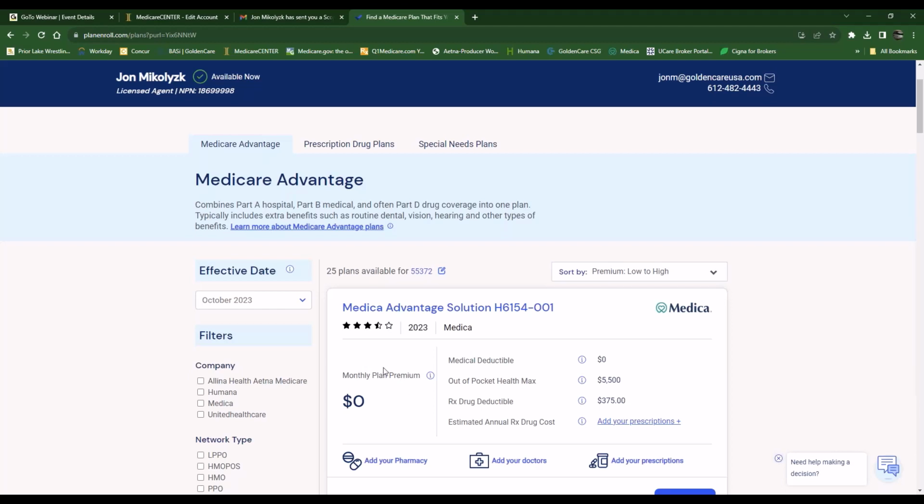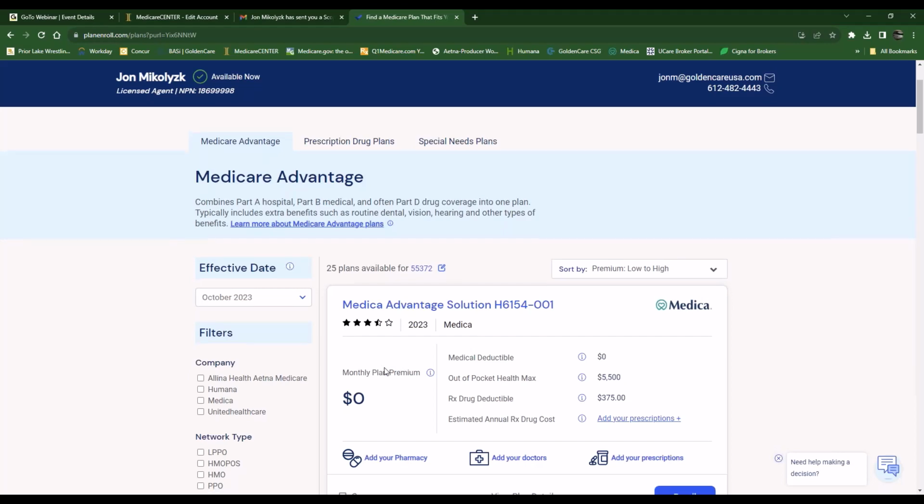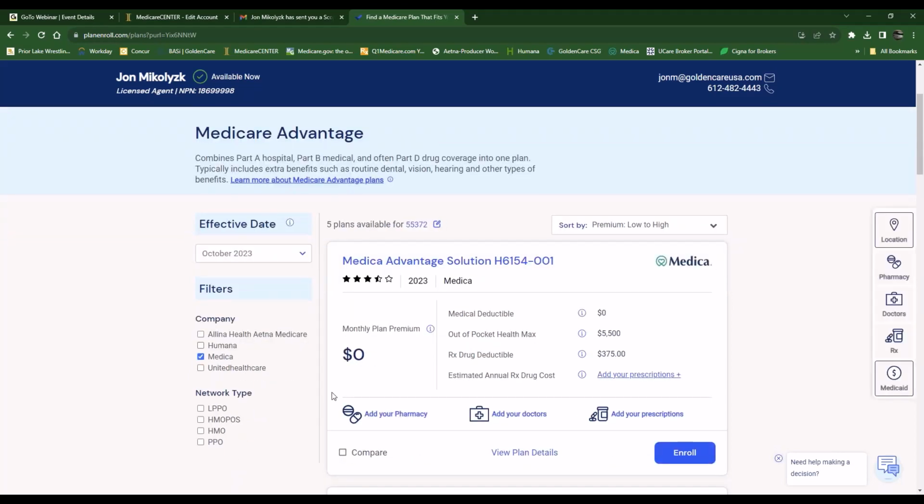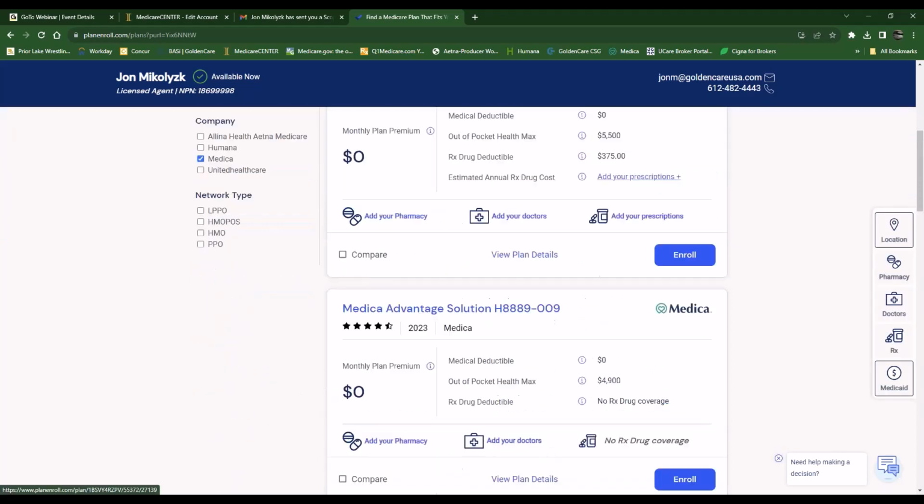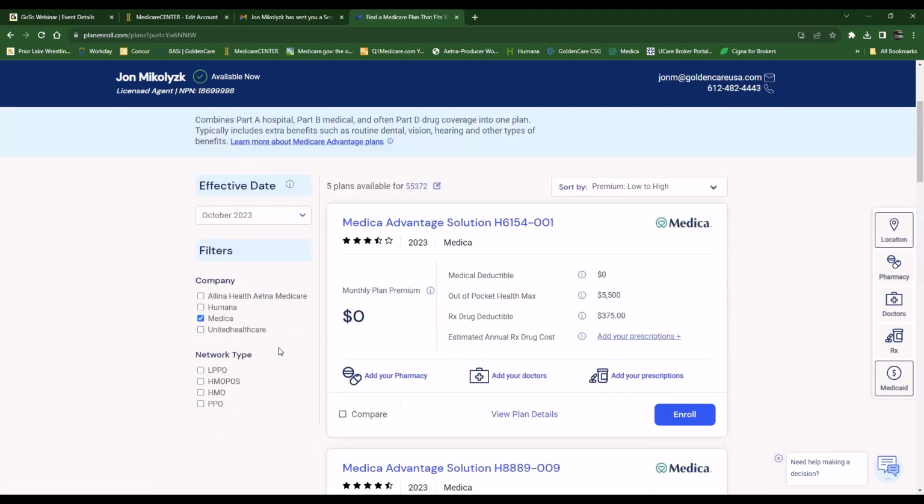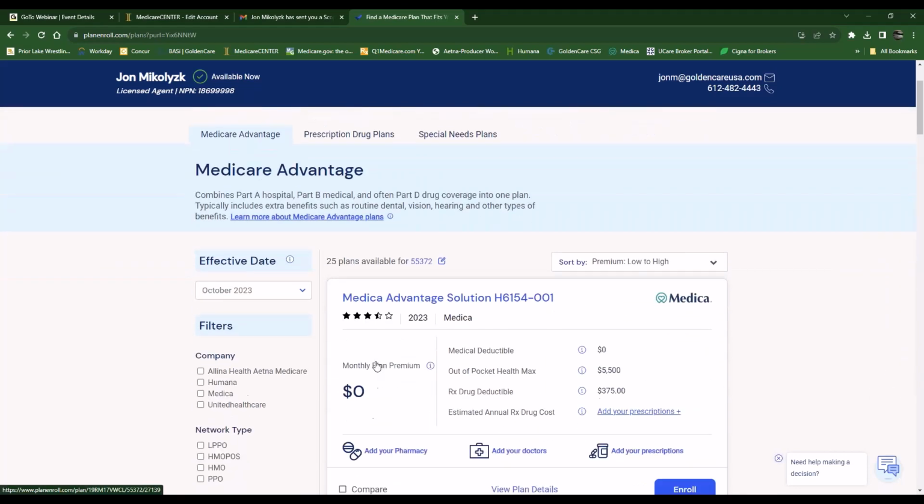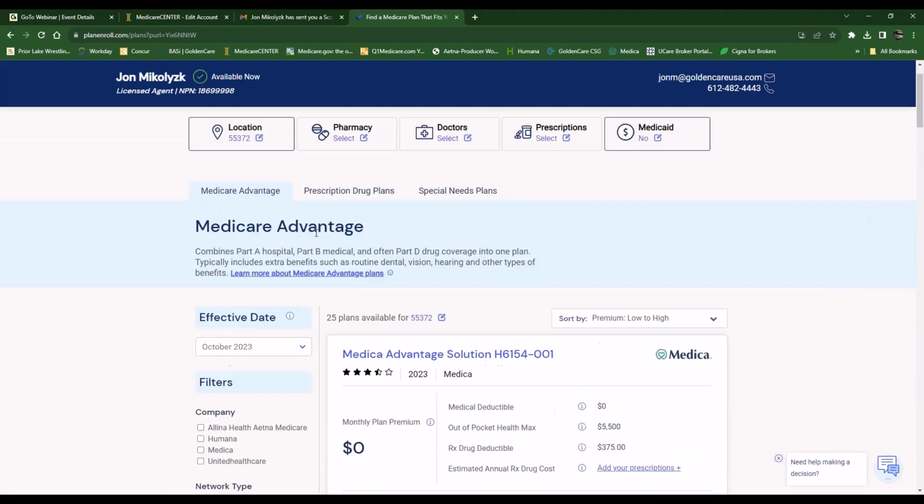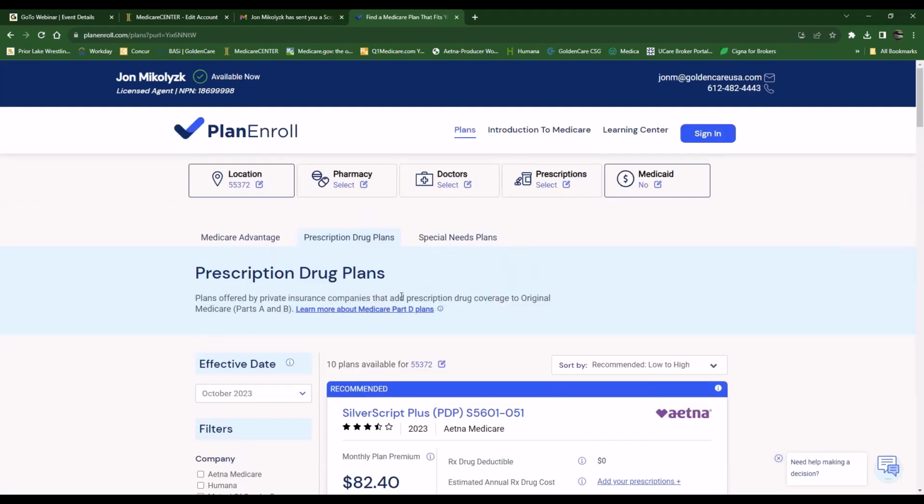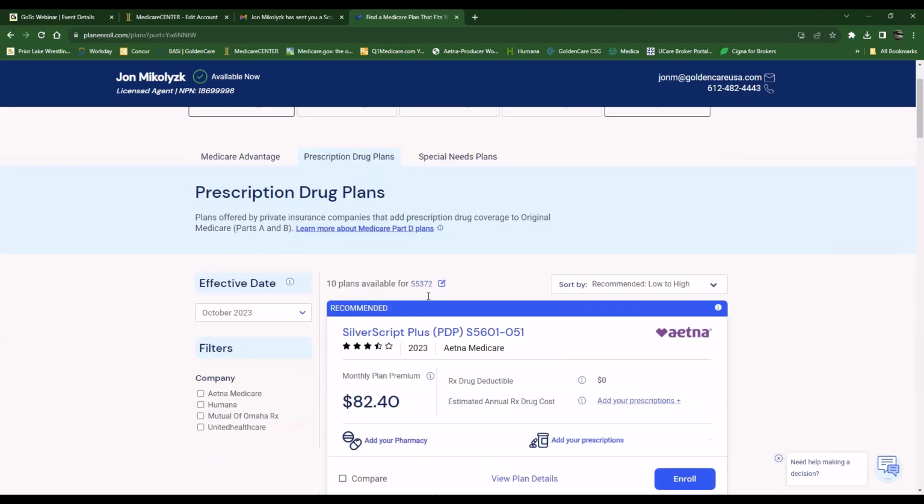How about that? The carriers available through MedicareCENTER, for me right now, are Aetna, Humana, Medica, and United Healthcare. I'll get into that a little bit more. Do I have appointments with other carriers? Of course I do, but they're not necessarily available through MedicareCENTER right now.